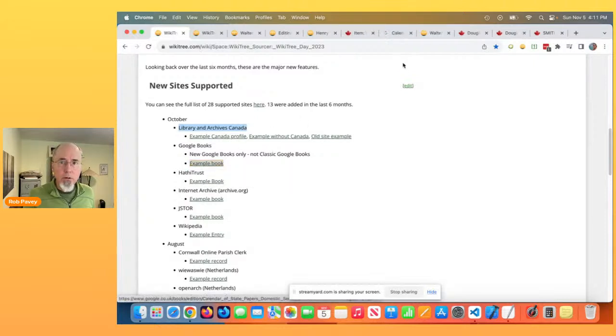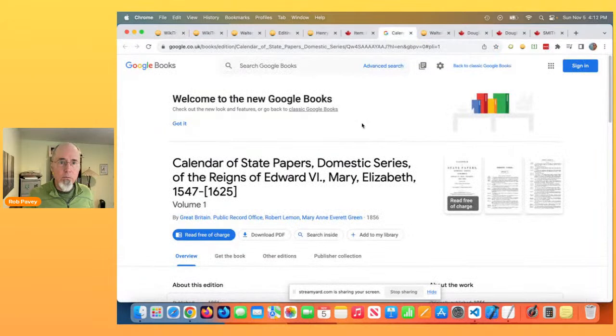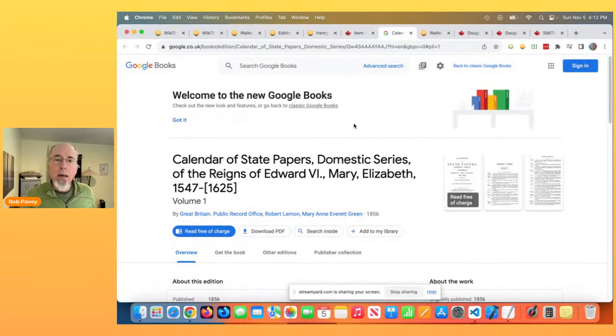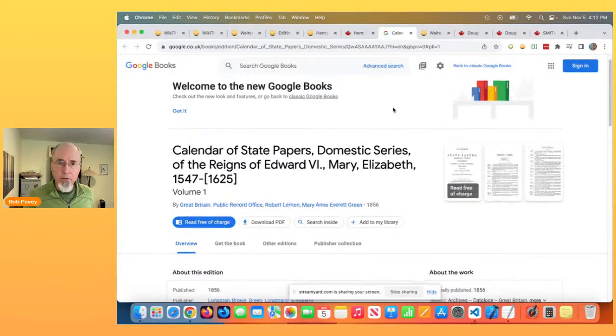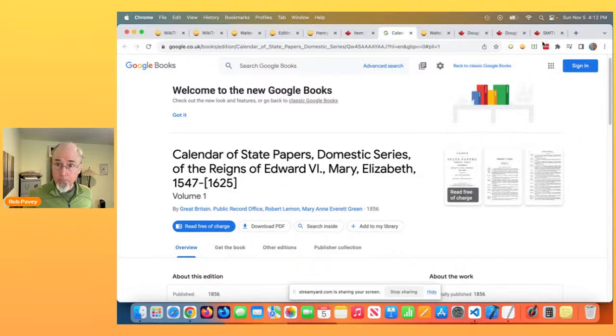I'll briefly show Google Books. So here's an example of a Google Book. I only implemented it for the new Google Books. There's still the classic Google Books, but I decided to put the effort into focusing on the new Google Books.